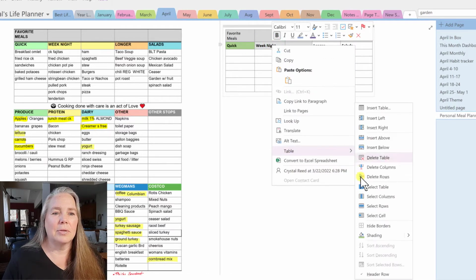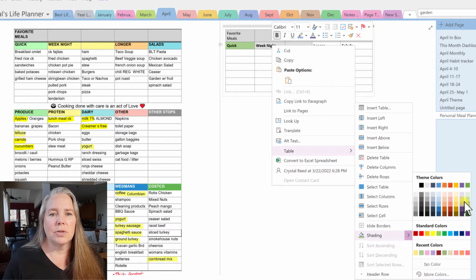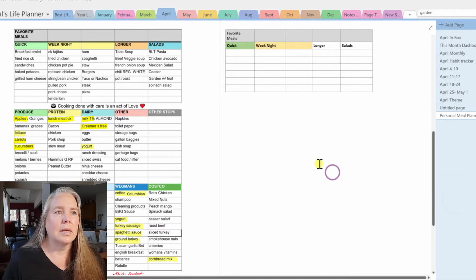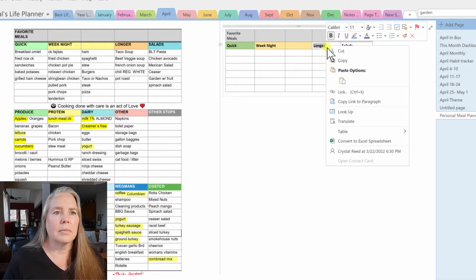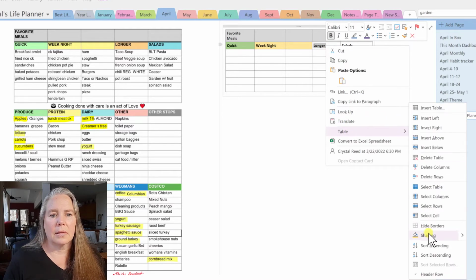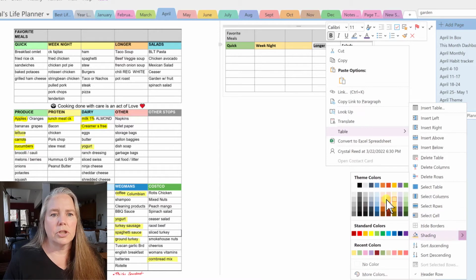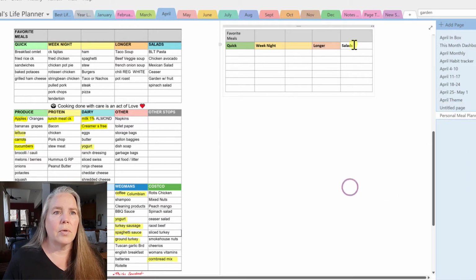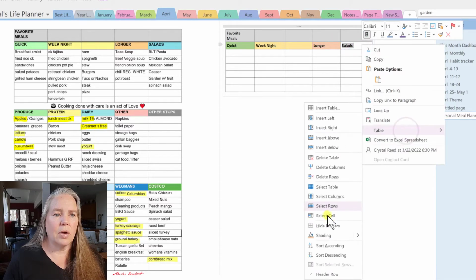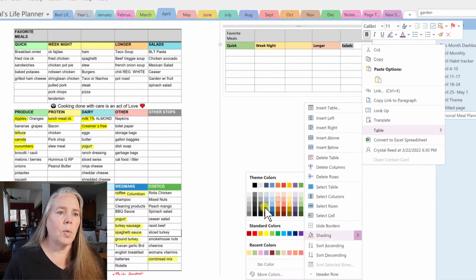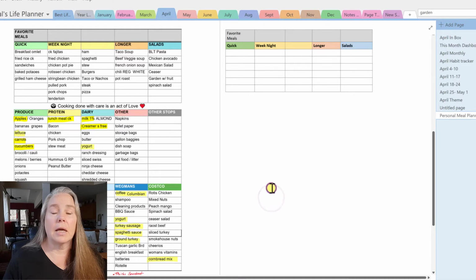Here again, Table, Shading. I can choose this lighter yellow. There we go. I can go over here for longer meals. I'm going to shade that one. For orange, let's just stay in this same row and go across. And then salads, its shading is going to be blue, and you're going to think this is ridiculous when I tell you why, but every time I make a salad, I get cold. So I'm going to make it blue.